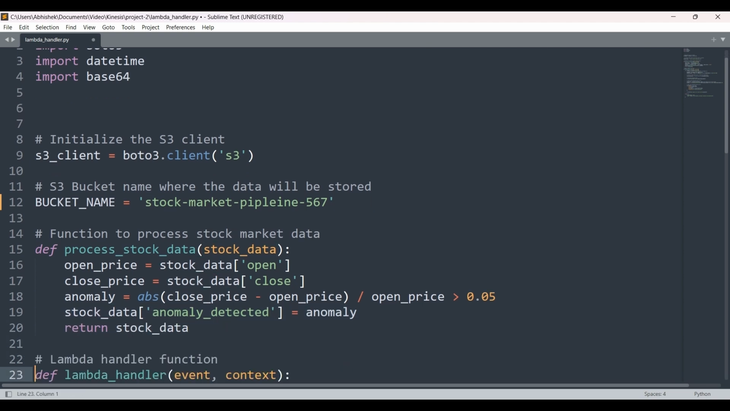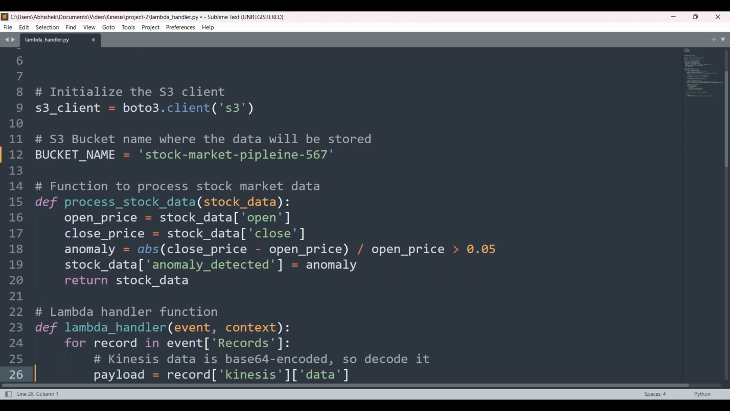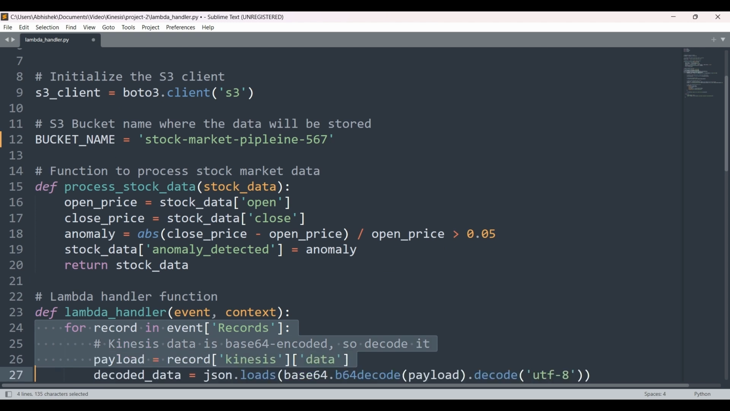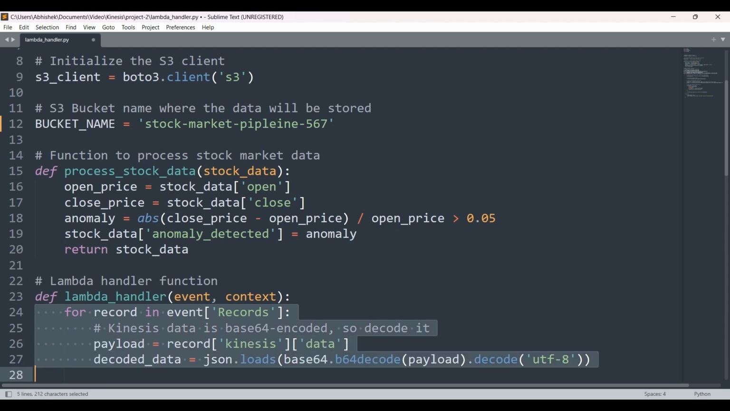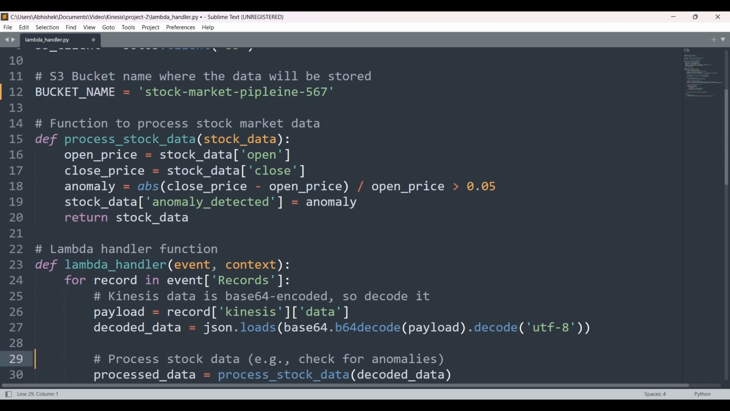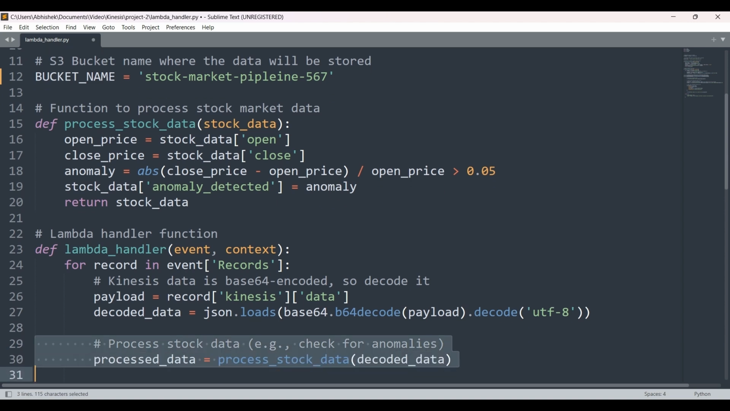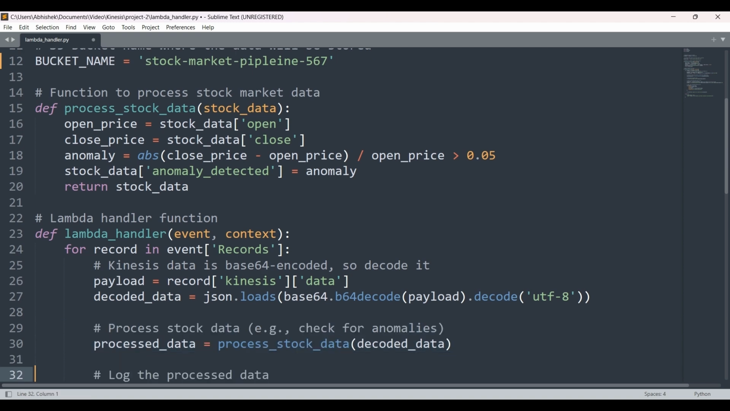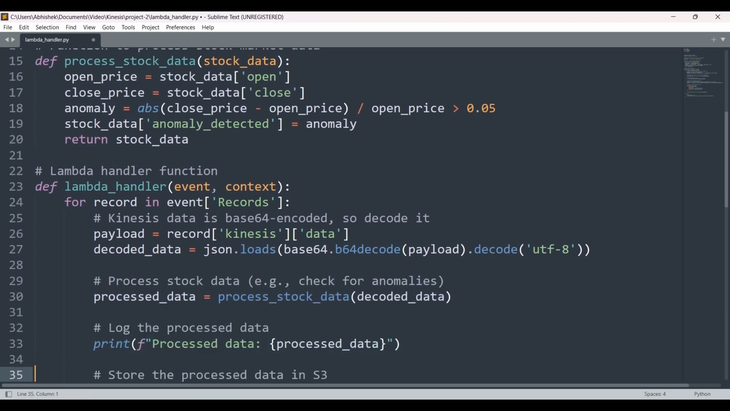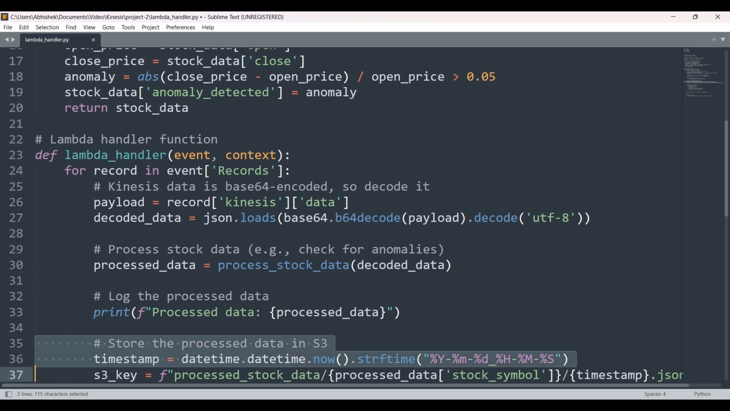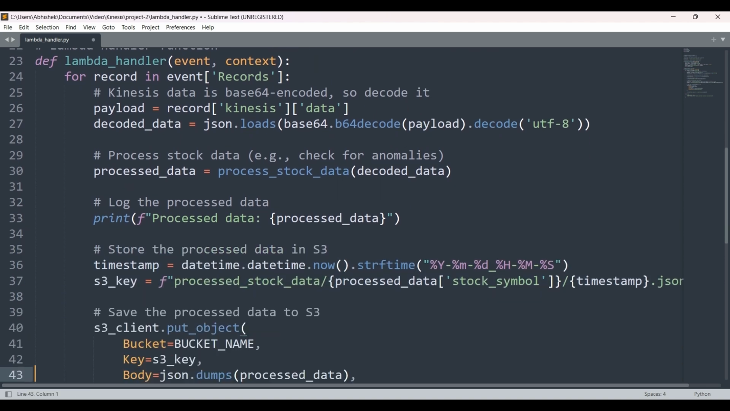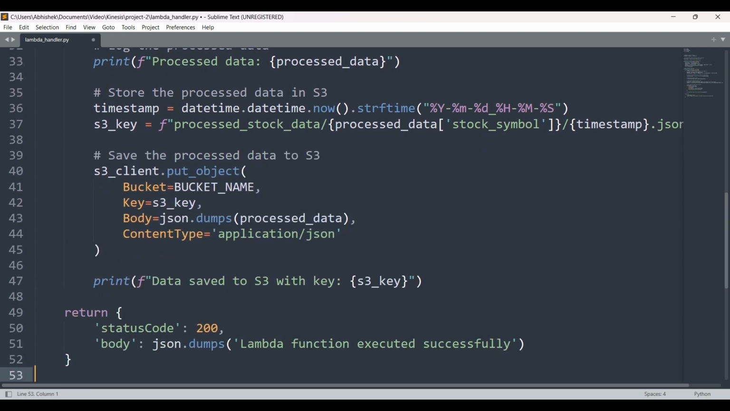Then I am creating a Lambda handler function which takes two inputs, event and context. So I am iterating through each event, and I am loading the JSON data and decoding it, and then calling the process stock data function in order to process my stock data here. Then I am storing the data with its timestamp into the S3 bucket. You can see this is the code for putting the objects in the bucket, and this is the status code that I am returning. So this is the code that I'm going to use.